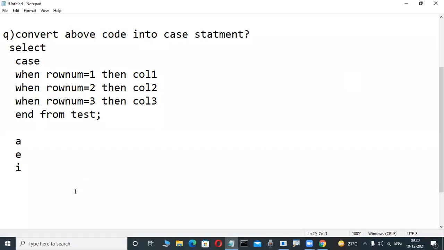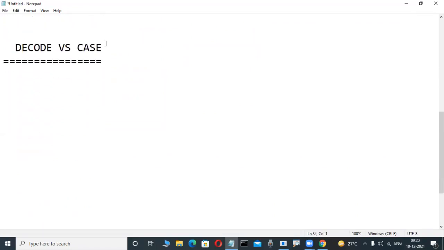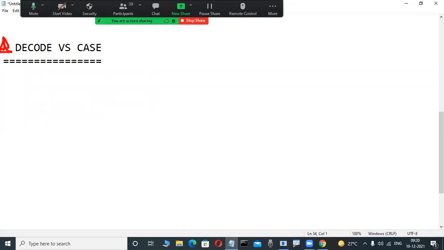Okay, fine, very good. Now, next, a very important interview question: case versus decode. Decode versus case, interviews ask this. So many interviews ask this question. Put a star, most powerful interview question. This one, pivot, these are all the things we learn today.